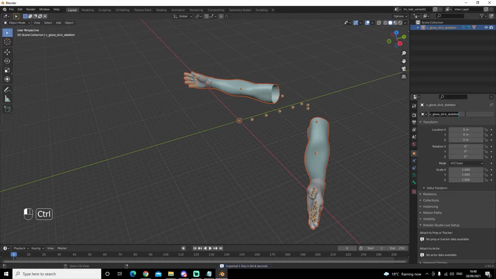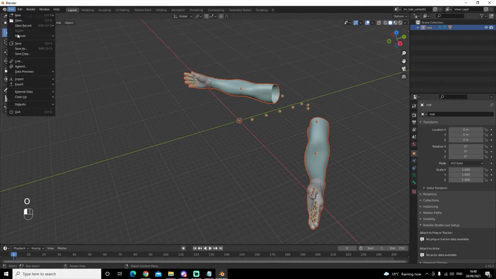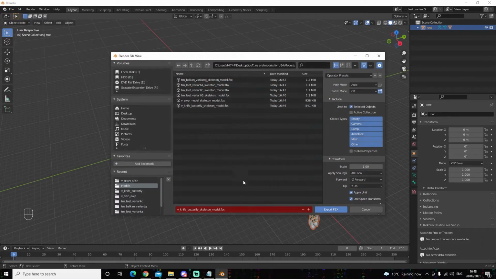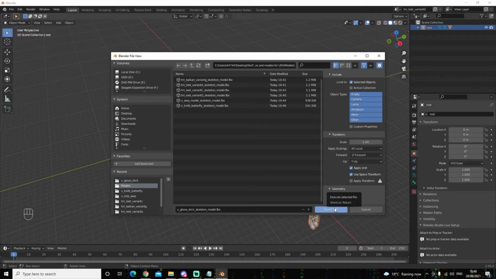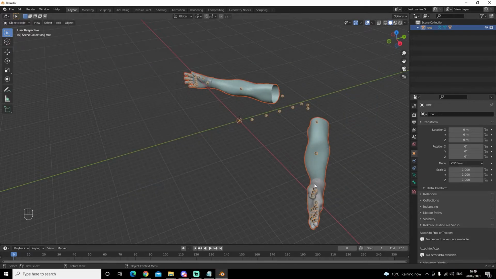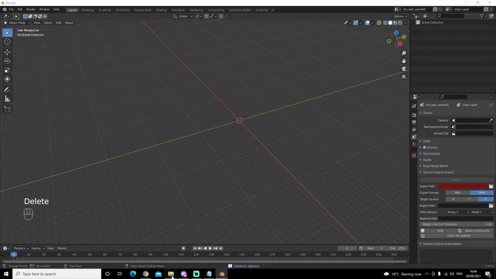Come back, Control C for the name. Name it root. Export FBX. Give it model, same settings, selected objects. Take animations off. We're going to delete that.